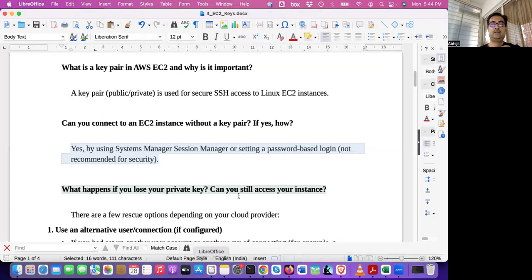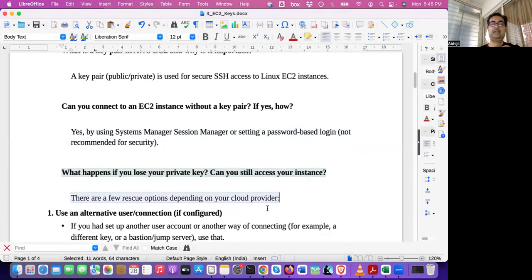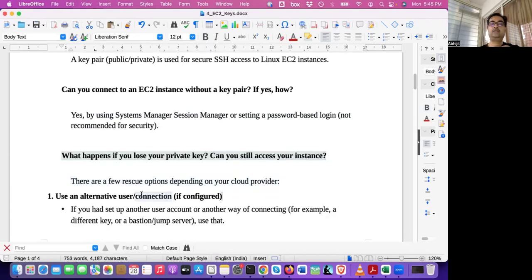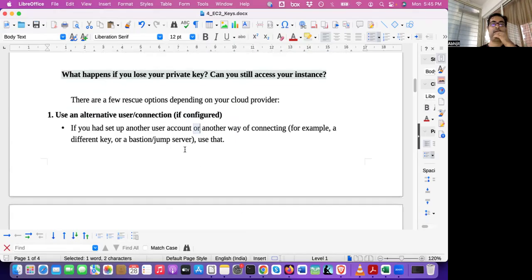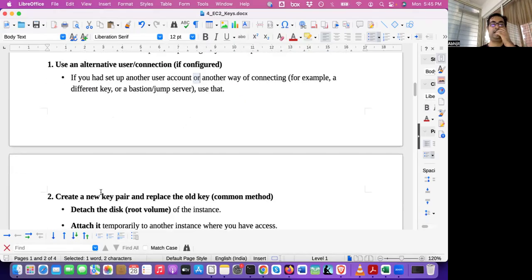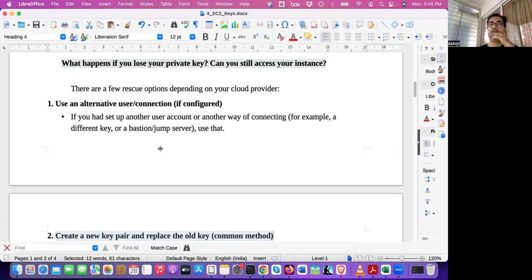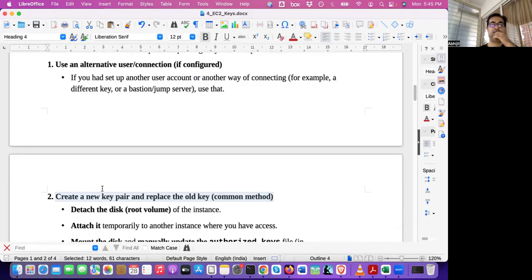So what happens if you lose your private key? Can you still access your instance? There are a few options to rescue it. It means you can't access it directly. Use an alternative user connection. Suppose you have an alternative user account set up, you will be able to connect, for example, with a different key, a bastion or jump server, using that alternative user connection, or create a new key, or use Session Manager the way I have shown, provided the same agent is installed and running.